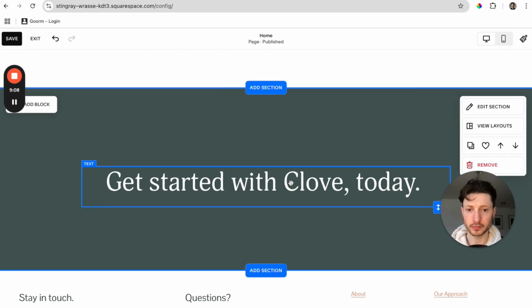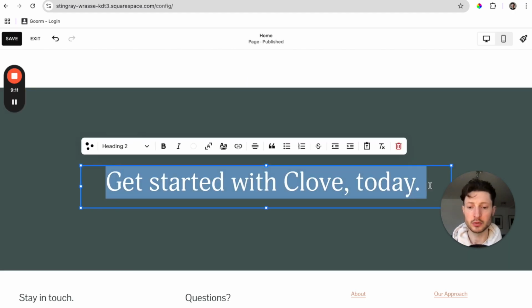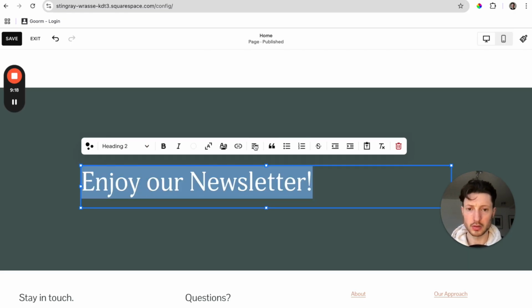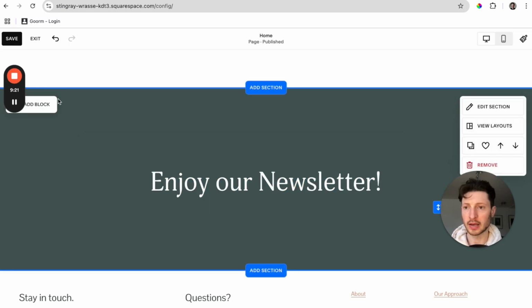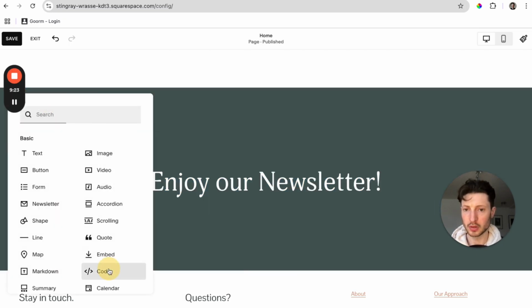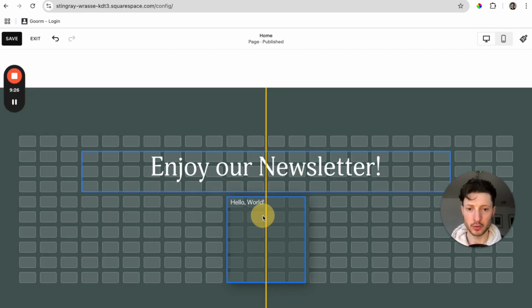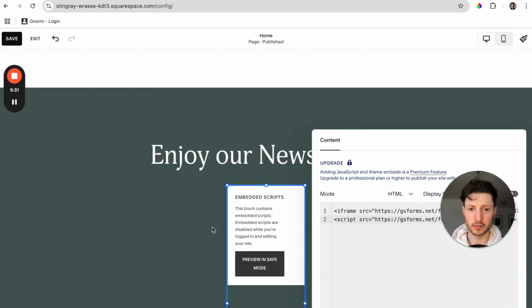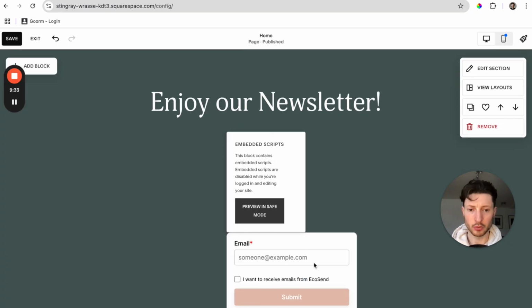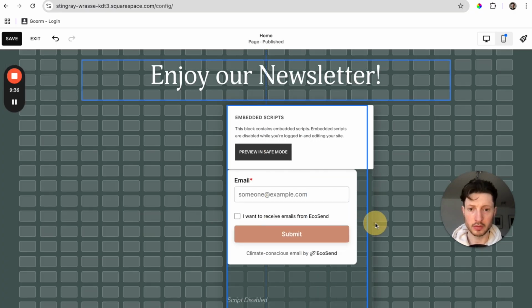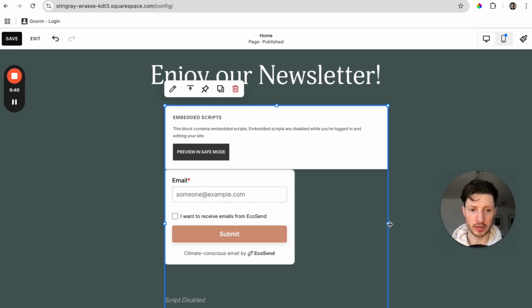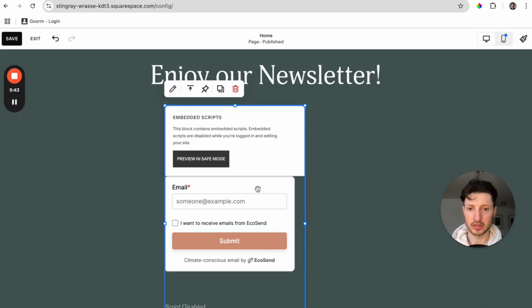So let's just update this here to enjoy our newsletter. And then below, I'm going to add a code block and paste in the code for the EcoSend form. And as simple as that, it will look a little bit funky in the preview mode, so I will just update that to the full mode in a second, and then just resize this accordingly.